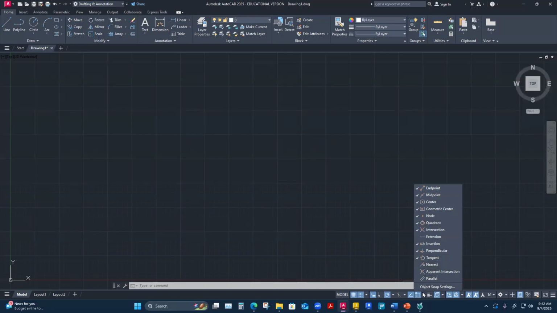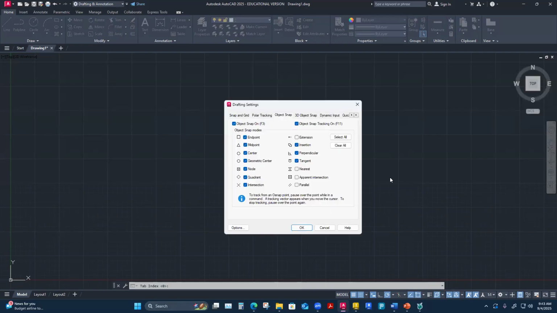So, what else was I going to say about this? These two are really related. I like that they're together on the status bar, the snap tracking versus the object snaps. The snap tracking settings, we'll talk about that one a little bit later.